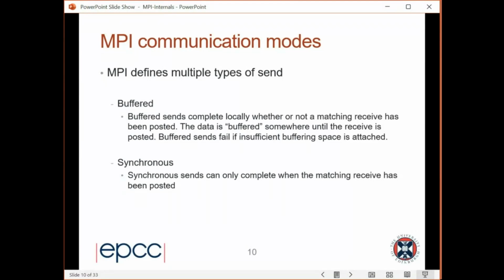One is buffered, and although people very rarely call this explicitly, it's MPI_Bsend, buffered send. It's like sending an email. Your buffered send completes locally whether or not a matching receive has been posted. In other words, when you make a buffered send, you just send it and fire and forget. However, it's called buffered send because to do this fire and forget model, MPI has to take a copy. It's buffered somewhere until the receive is posted.